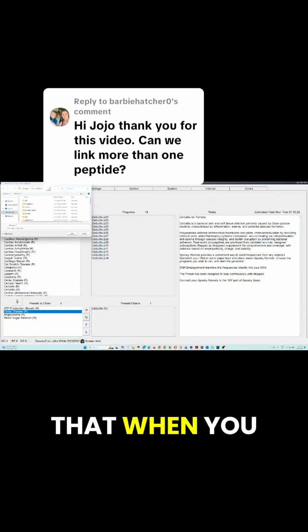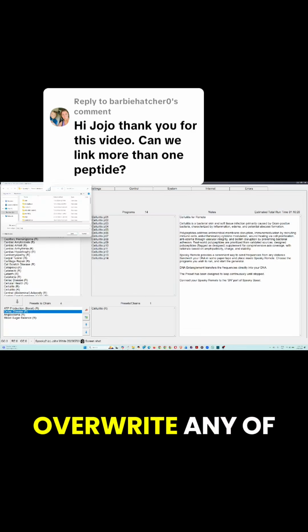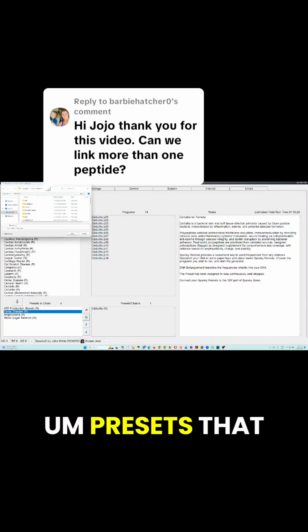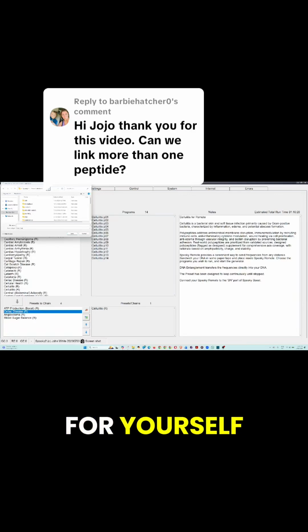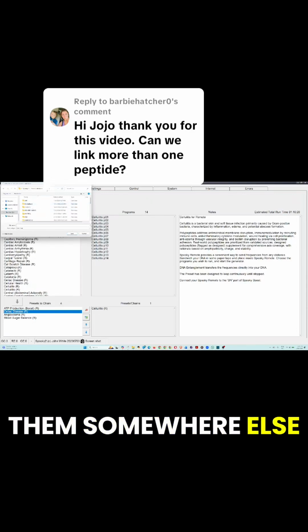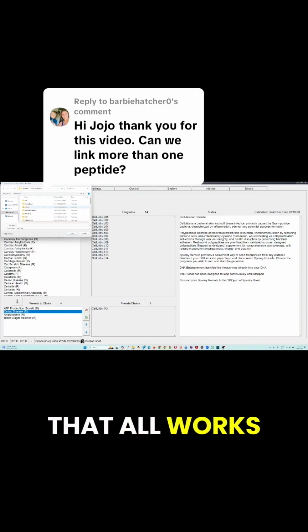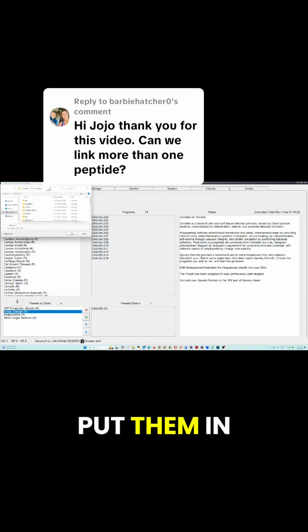And that's so that when you update your Spooky2 software, it won't overwrite any of the presets that you made specifically for yourself. But you can still go ahead and update your Spooky2 software. If you save them somewhere else, you may lose them. I can't be sure how that all works, so put them in the user folder.